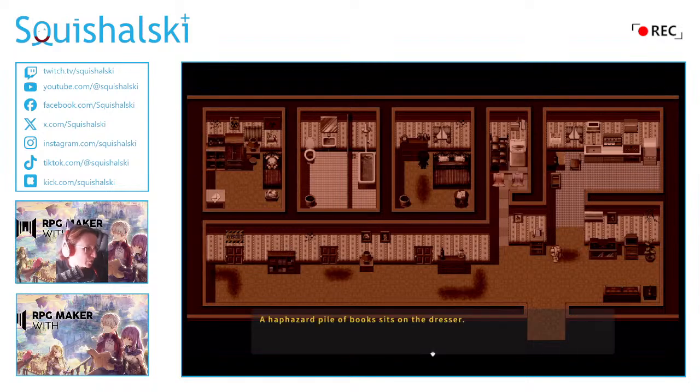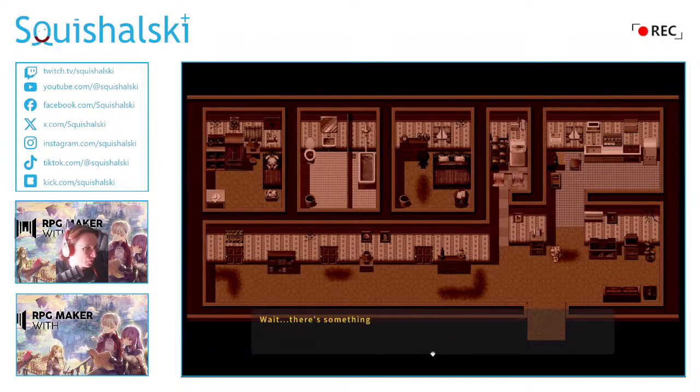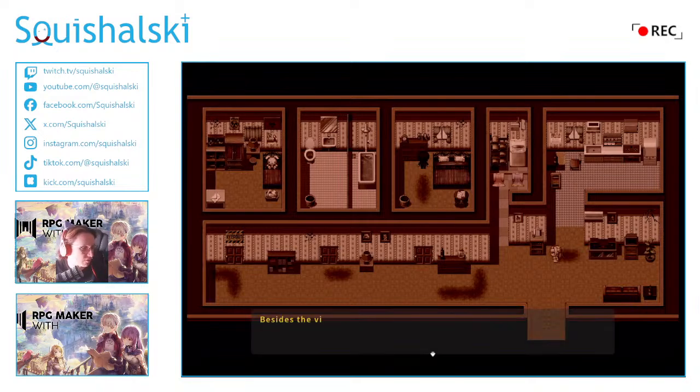A haphazard pile of books sits on a dresser. Wait, there's something else here. Tucked between the books is a photograph. Its surface is scratched, but it can't be more than a year old. It shows Emily and Linda, the two standing in the living room. Emily's smile seems forced, her posture stiff, arms crossed, while Linda's expression is tight, almost angry.